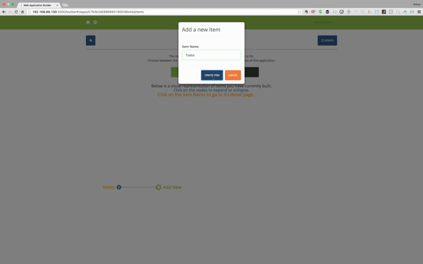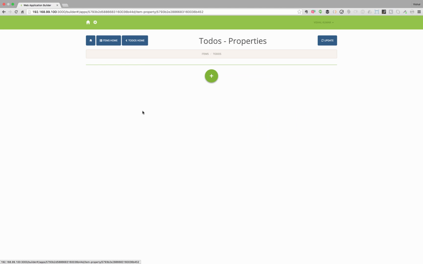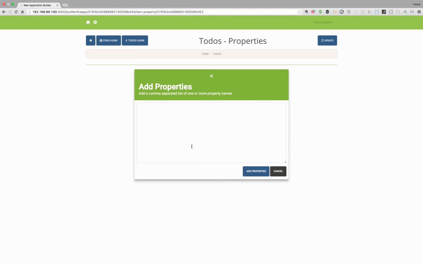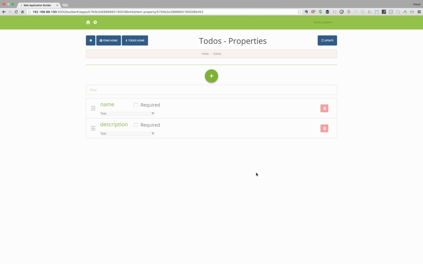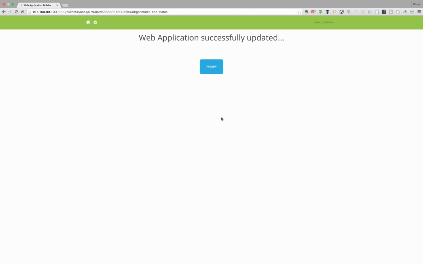So for this to-dos item, we're going to add two properties for a start, name and description. And they are of type text by default. We can maybe change the type for description as a larger text or paragraph. And then we can hit the update button to generate the CRUD.